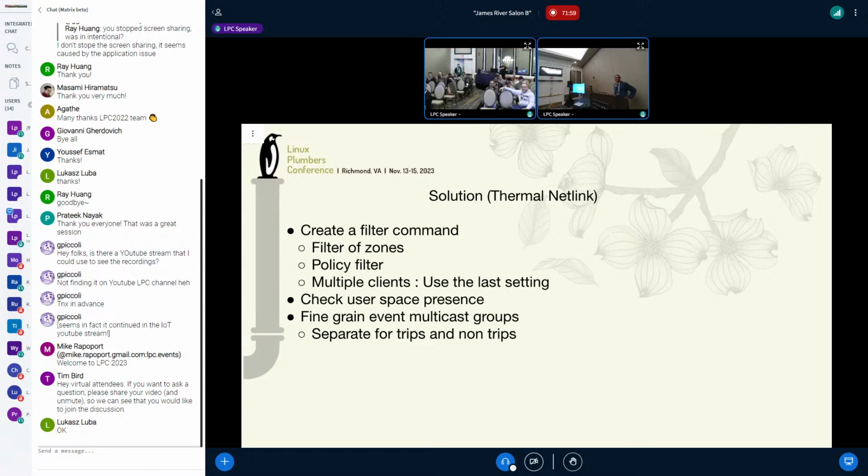Yeah, basically it all boils down to having a way for users to specify what they want, right? Yeah, so they don't have to get everything and then filter by themselves, because that doesn't scale.